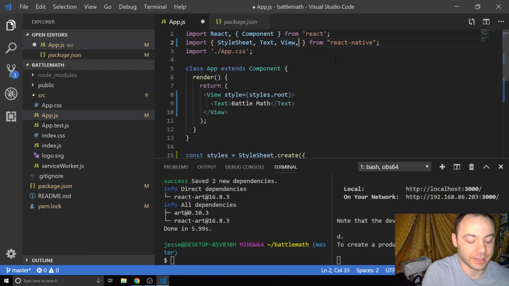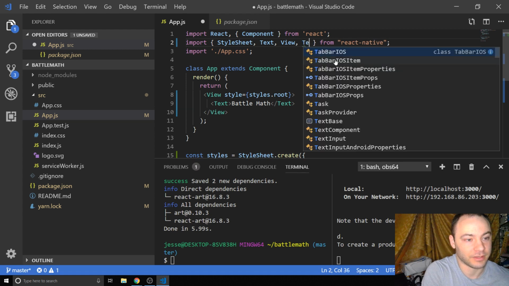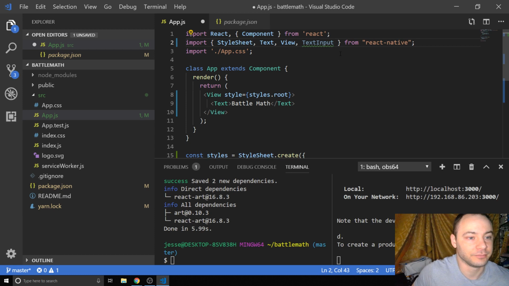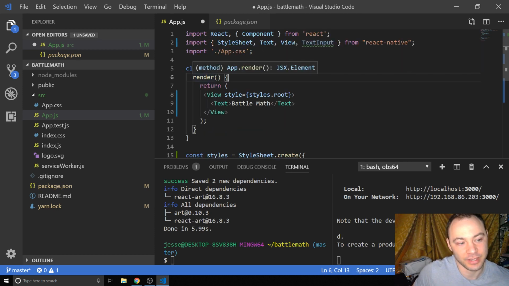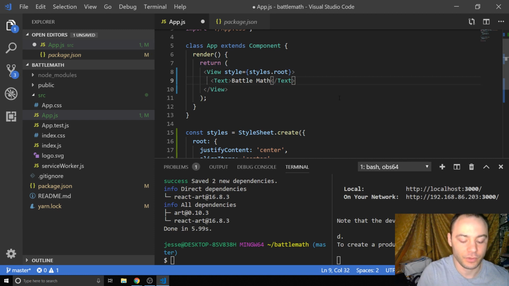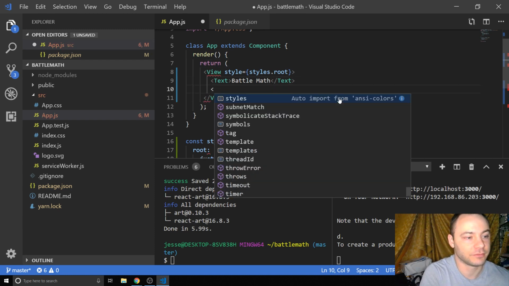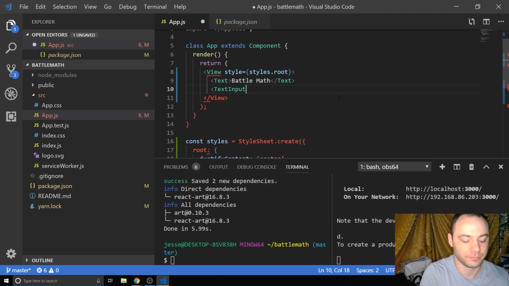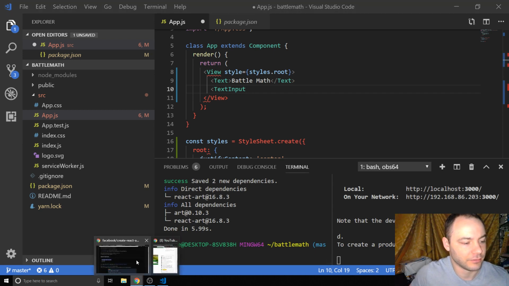So React Native comes with a text input already built in. So we're going to build stuff out at first just in app.js, and as it gets bigger, we'll break stuff off into separate components. Okay, so let's put this text input here, and let's go to the React Native documentation.